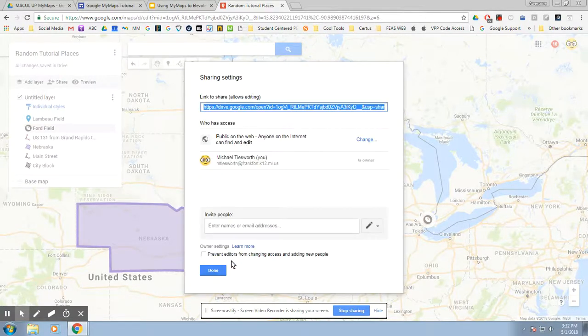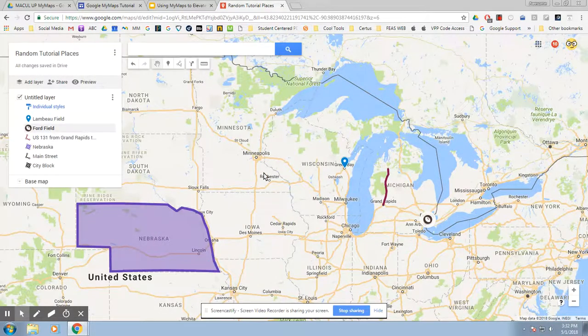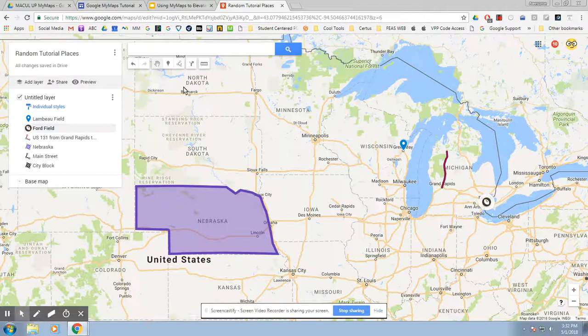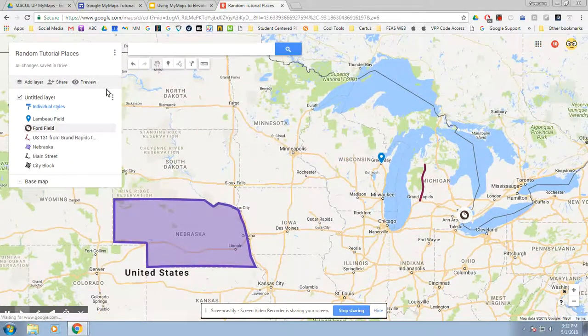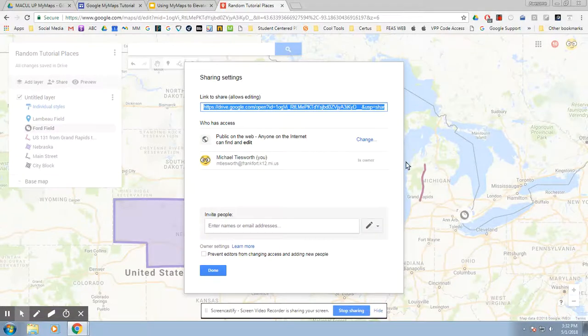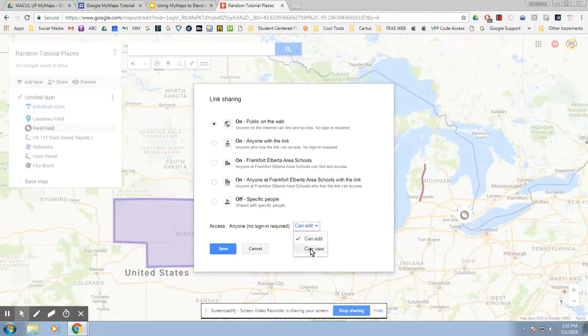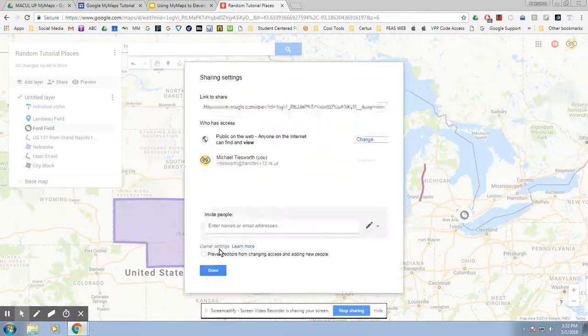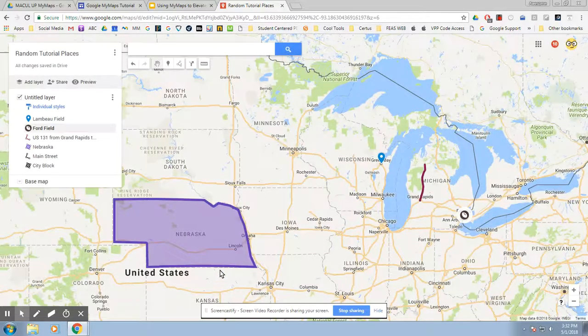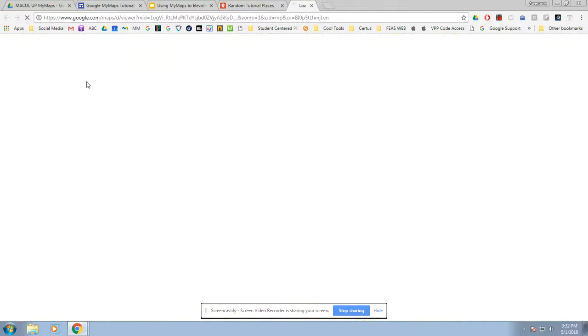If they go to edit, they're going to get the same exact view that you do when they open that link. They're going to be able to move things around, click on them, change things, delete things, do everything that you could do with the map. The other way to do that is to change it from edit to view. And if a person were to share it with the view only, they would be seeing what you would see in this preview button here.